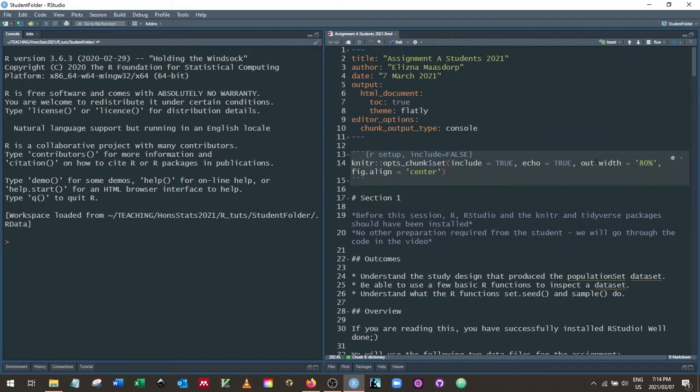So we're back inside. You should be inside the project which you created. Mine was called student folder. Yours will be called whatever you called your folder. And the assignment A students.rmd file should be open. So we've looked at this file a couple of times already.